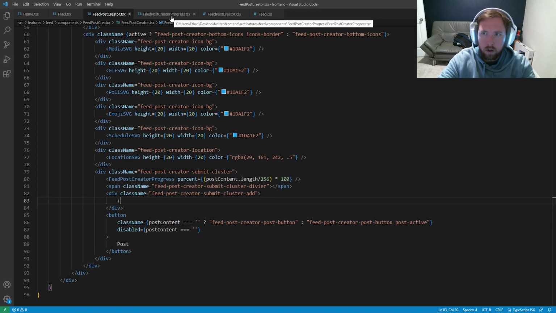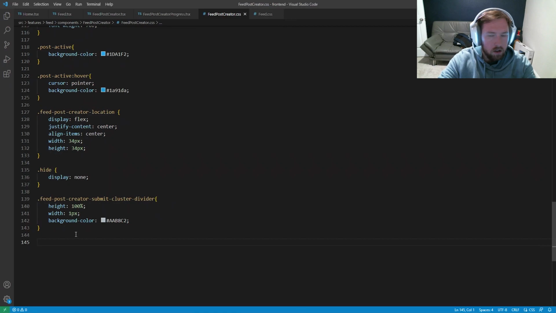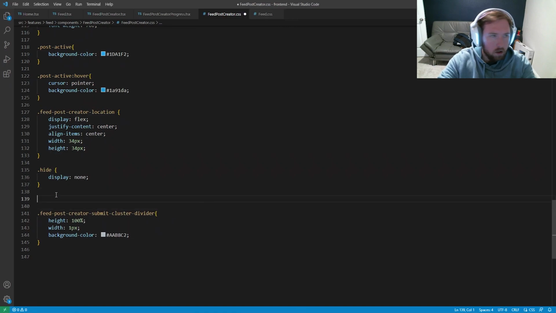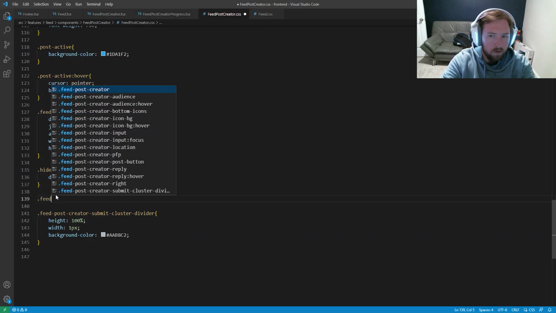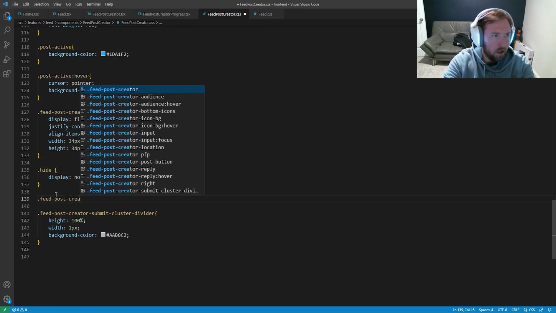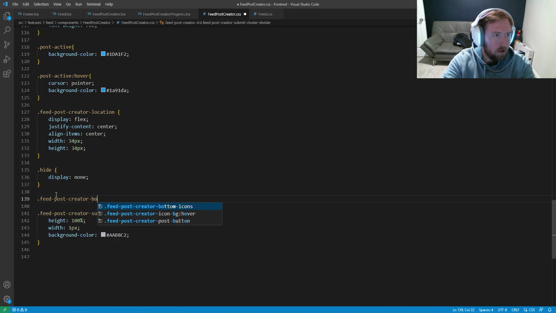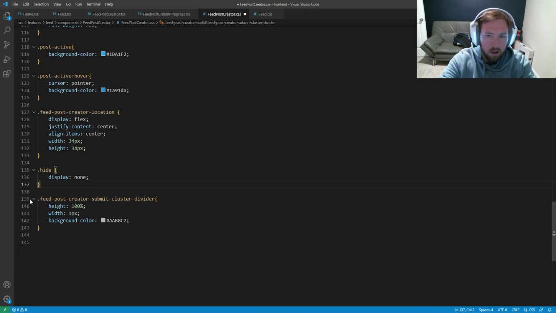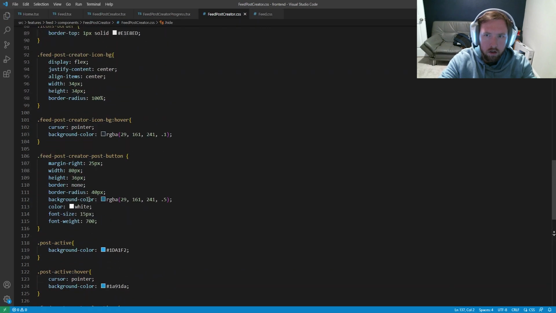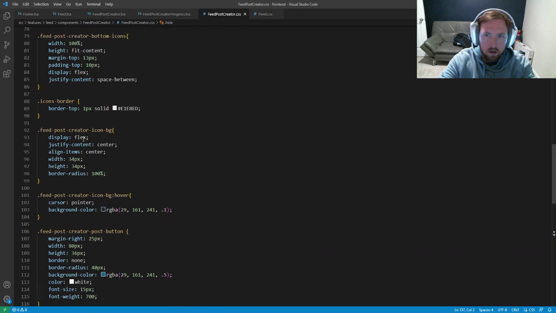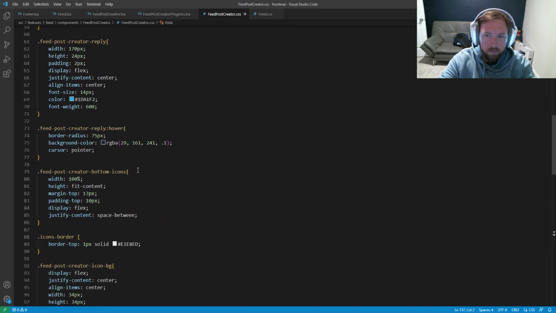So now if we go back into the CSS, so we have the divider. I'm not sure why I did the divider first, but we're going to say dot feed-post-creator- So the bottom icons left, we need to change a little bit. So where is our bottom icons left? We didn't create it. So we need to add a bottom icons left. So I messed something up here.